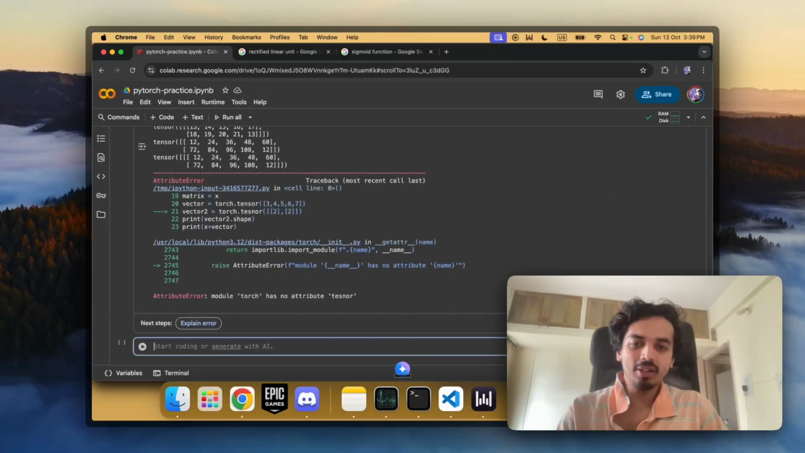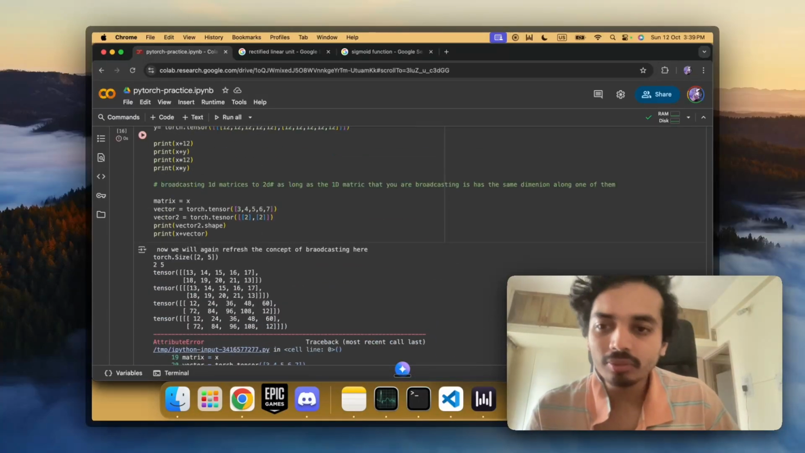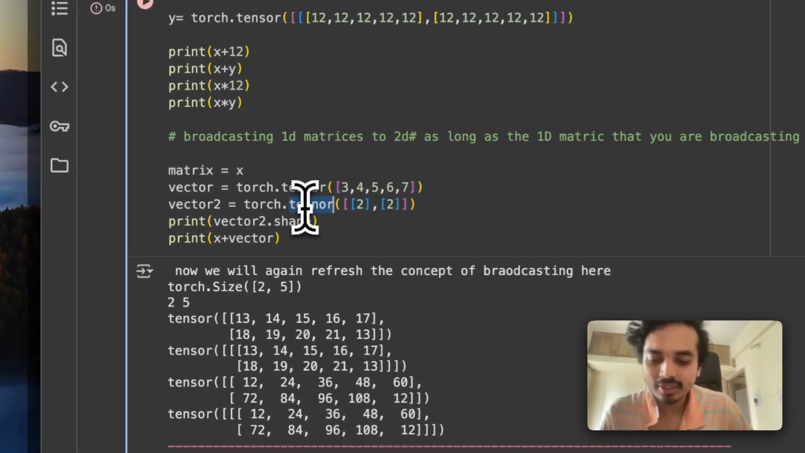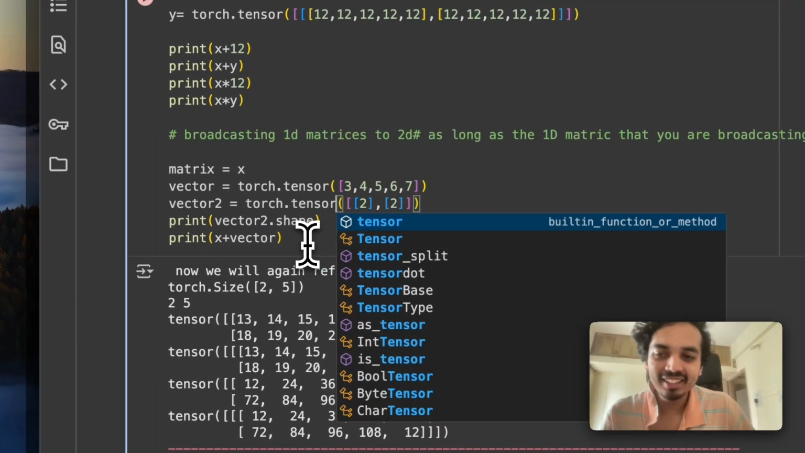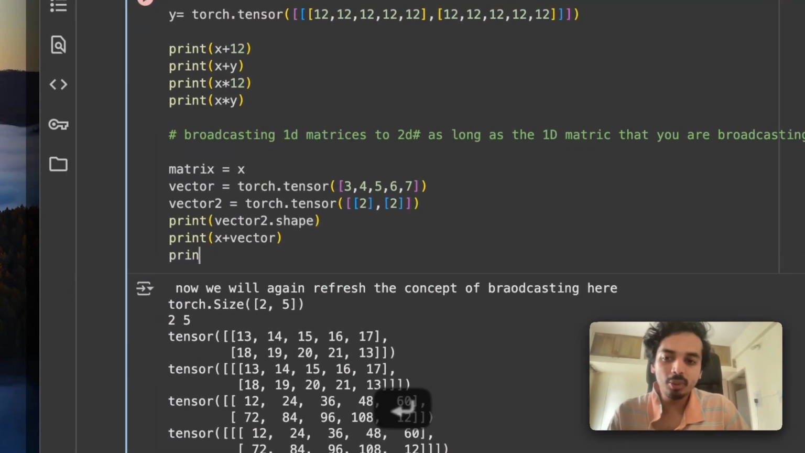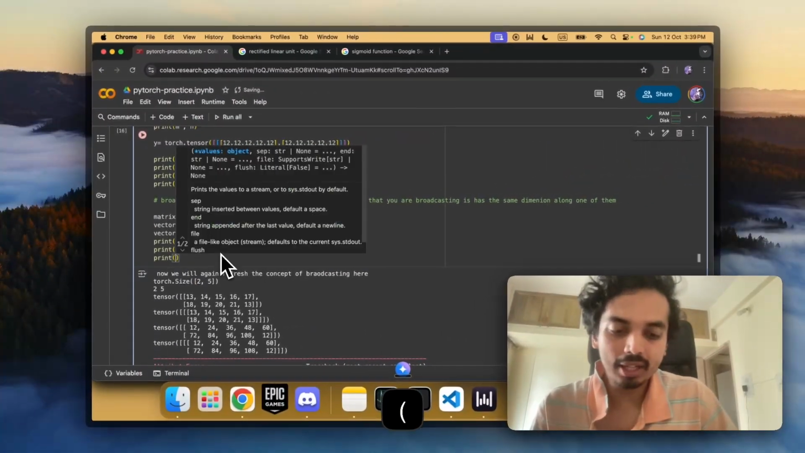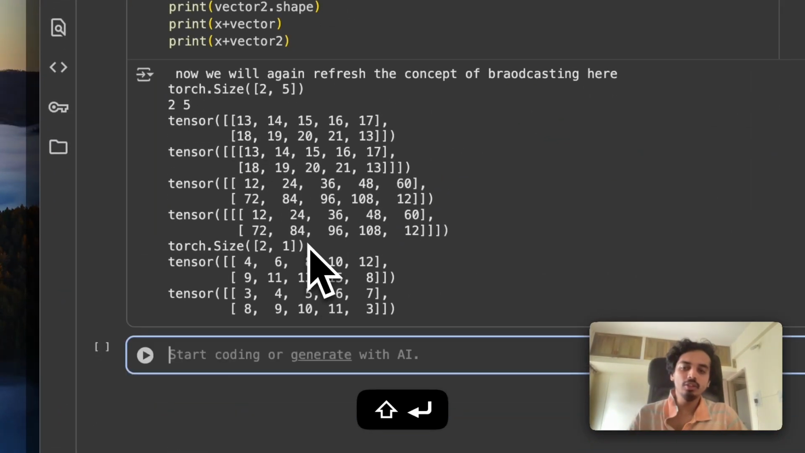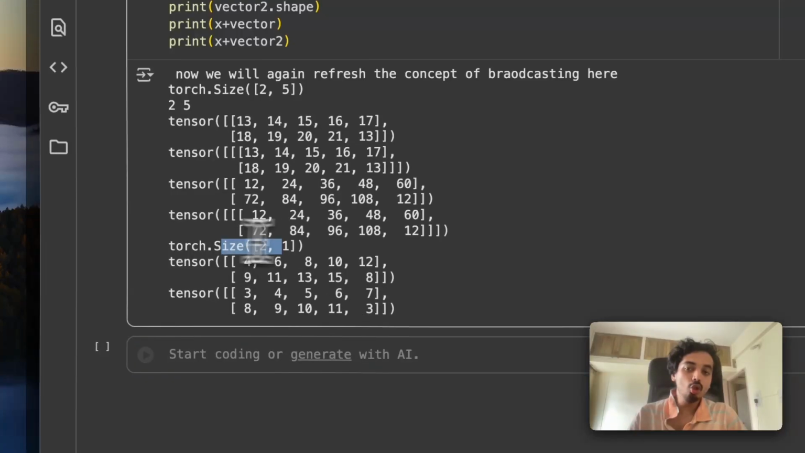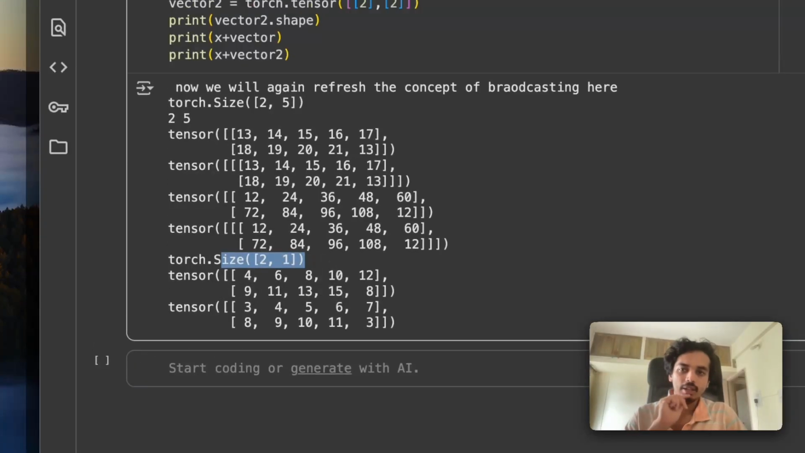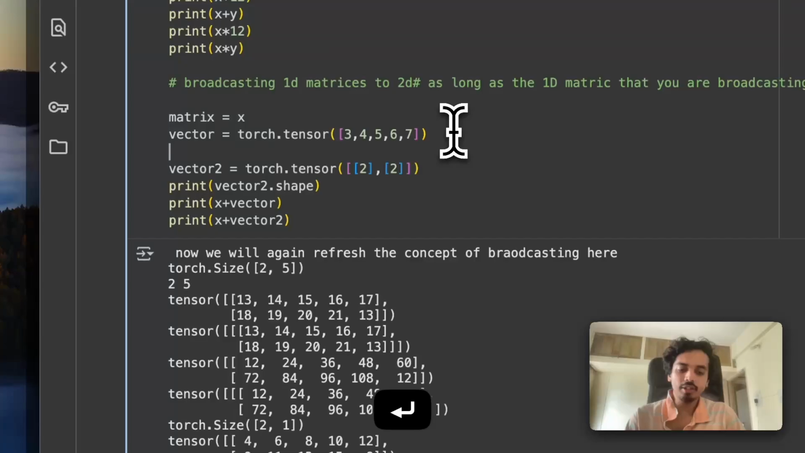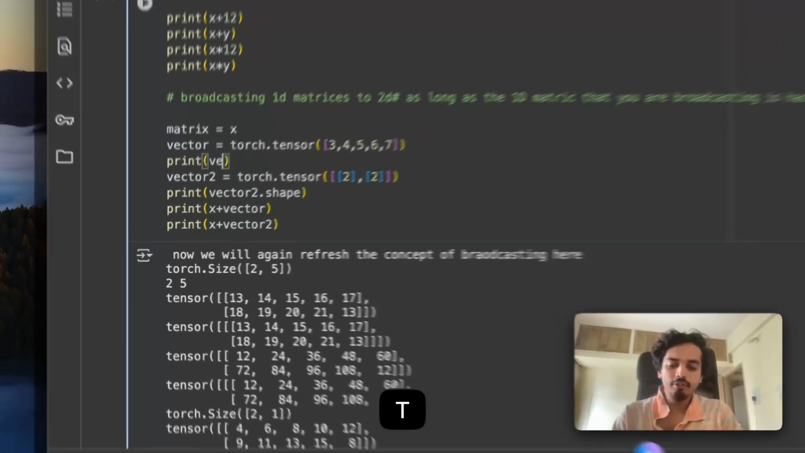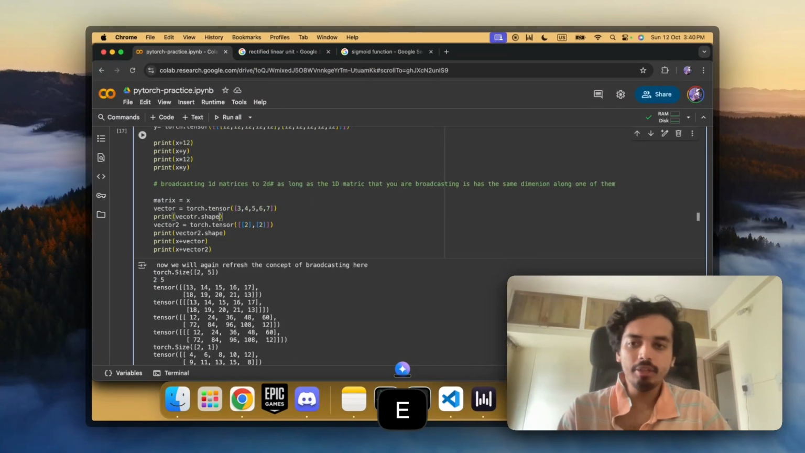Tensor, right? And if you were to do that, I will also go to the x one. I'll just write x plus vector 2. Have a look. So now you can clearly see it is 2 comma 1. It's 2 rows. Whereas the previous vector, if I try to print vector shape.